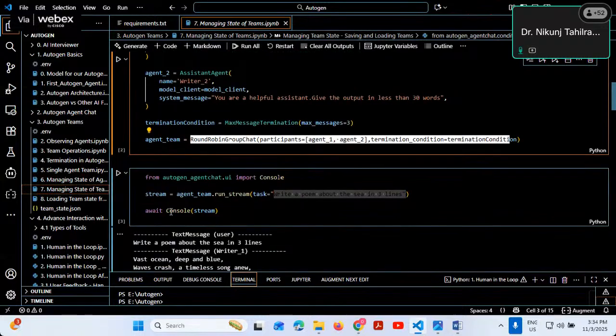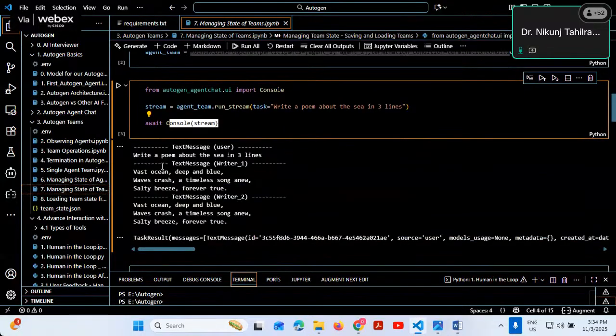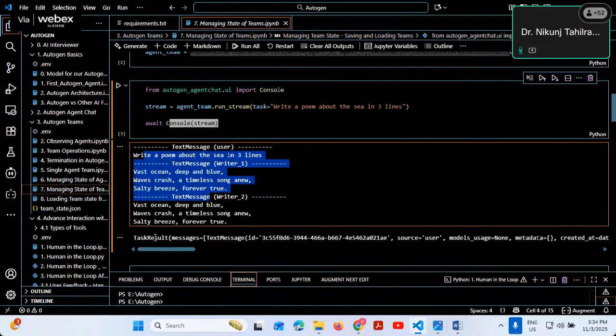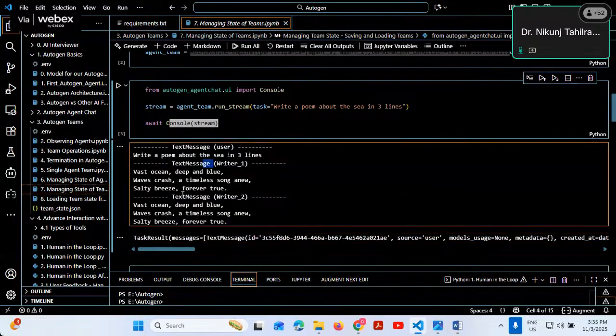And if I run with the console string, this is what I am getting. And the last is always the task header. Right? Writer 1, writer 2. So both of them are writing the poem about C in 3 lines. This is also writing about C. This is also writing about C.